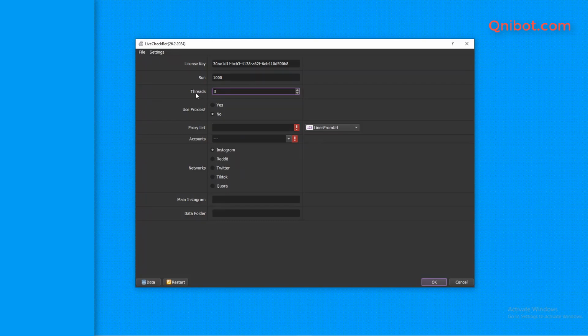Next, at the track section, you enter the number of accounts you want the bot to check at the same time. For example, you enter 3 here. The bot will check 3 accounts simultaneously. The number of tracks you can run depends on your computer configuration. The stronger your computer is, the more tracks you can run.